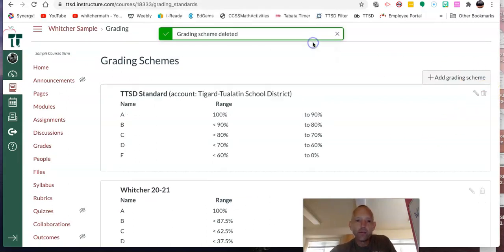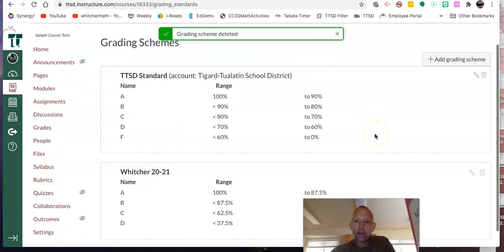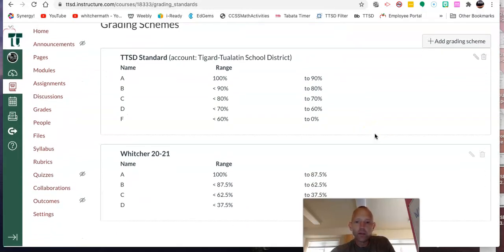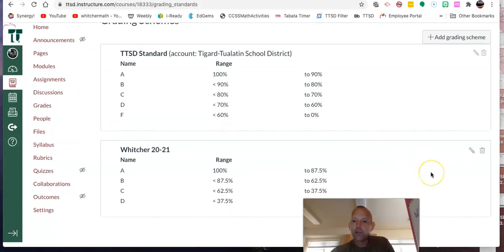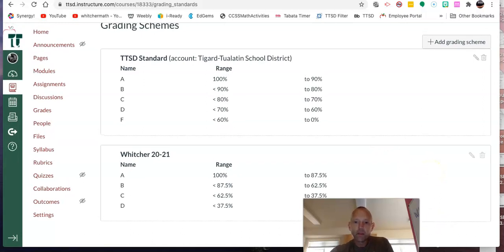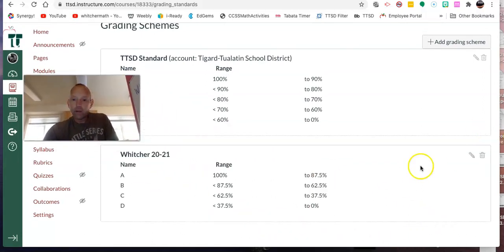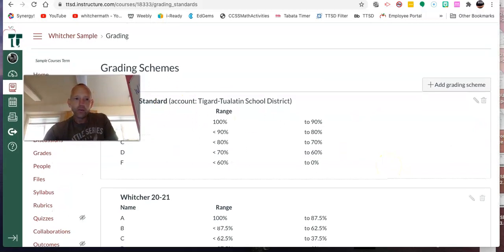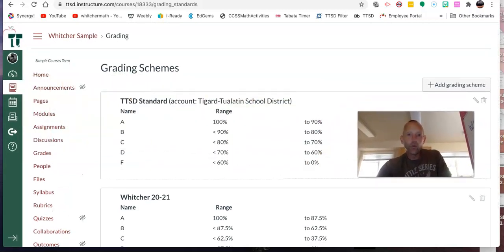We're gonna delete Let's Skate. There we go, I'm done. I always look for that save button down at the bottom. As you all know, in Canvas, always be looking for the save button or else it won't save.